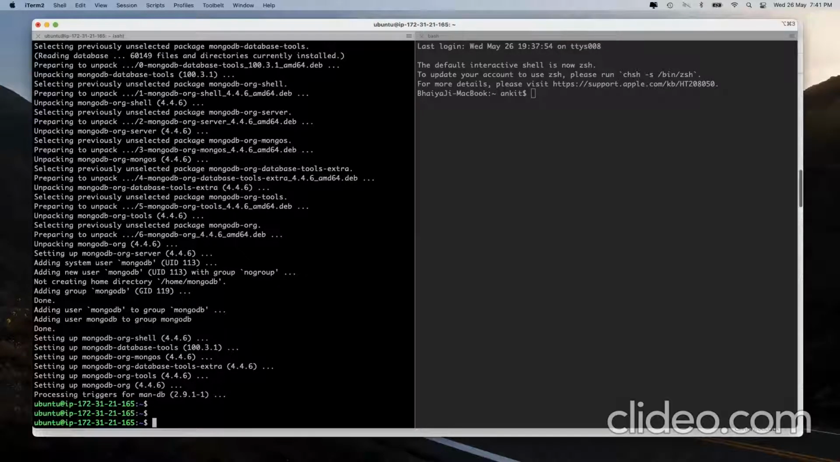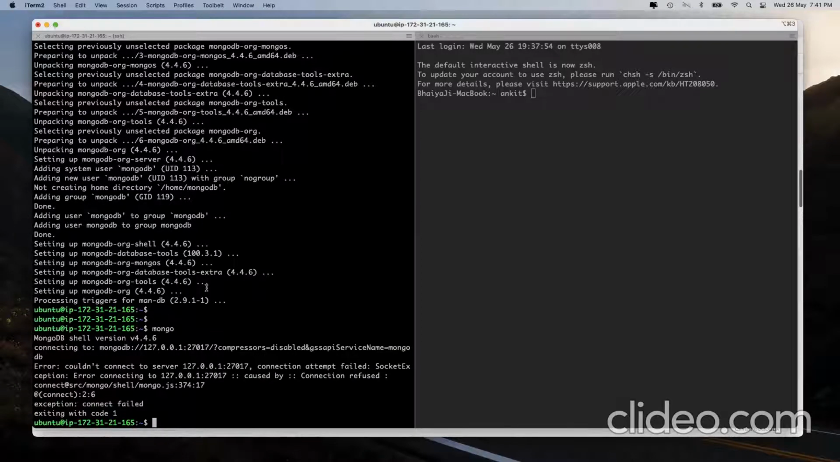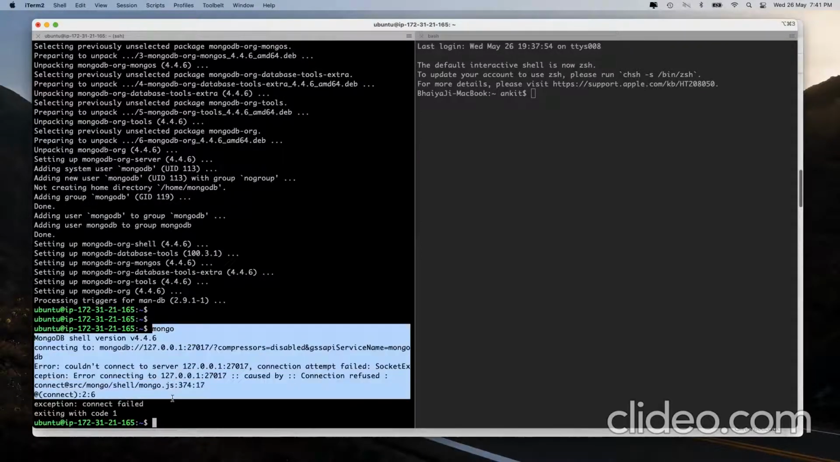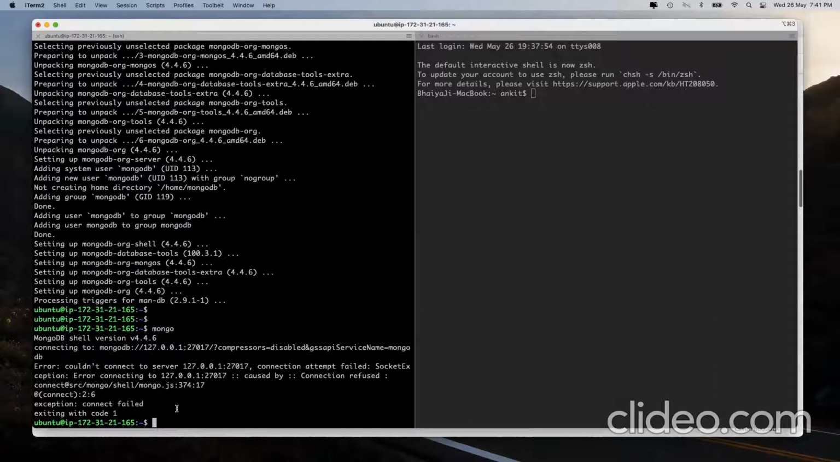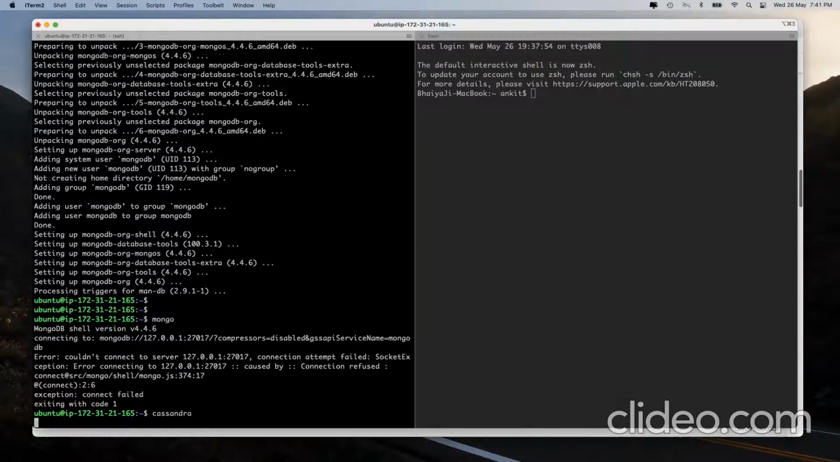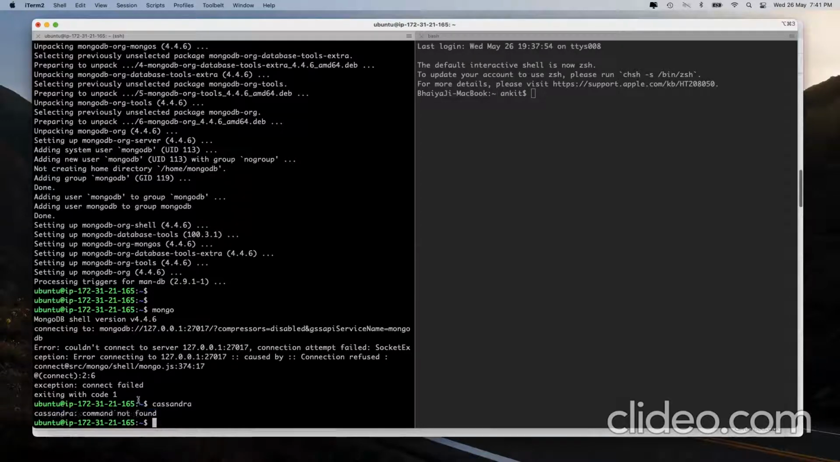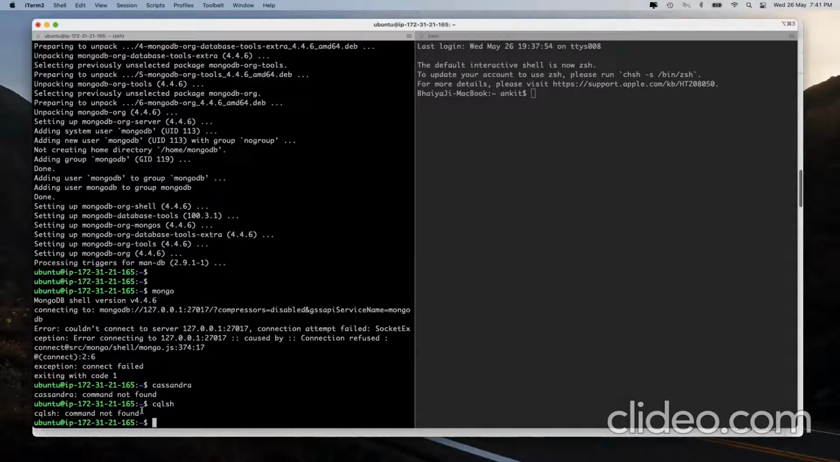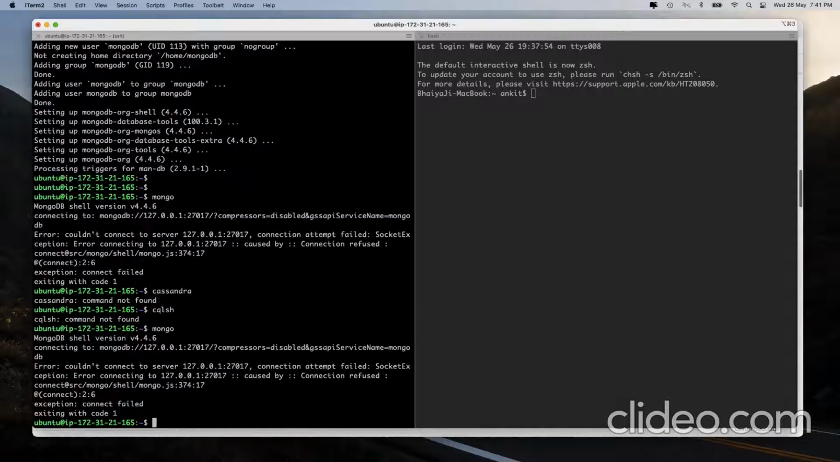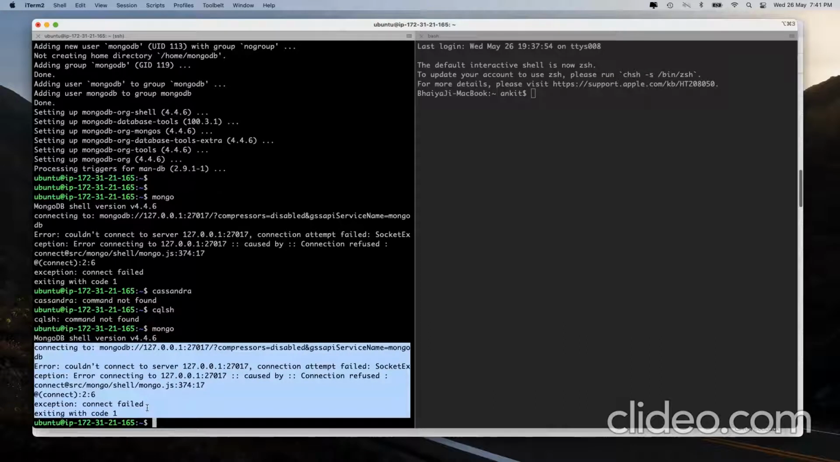Now, how to check if it is installed or not? Just type the name of the command and it tells you that this actually failed. So at least it is not saying command not found. For example, I type Cassandra, it says command not found. Or I type sqlsh, it says command not found. So at least for Mongo, it is not saying command not found. It is saying that I am unable to connect to it. Now, by the way, why is it unable to connect to it? The answer is because you have just installed a database server inside the machine. You haven't started it as of now.